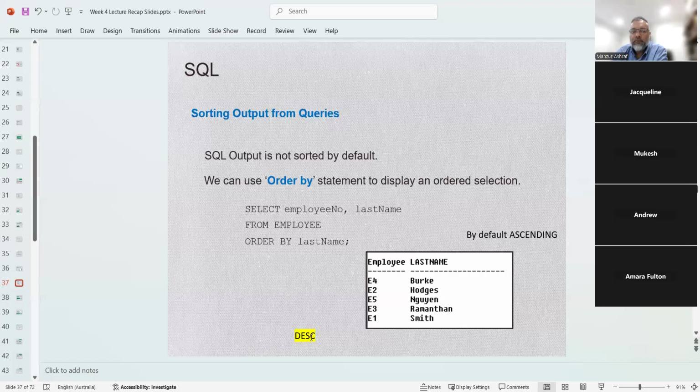But if we want, we can use the word descending. So order by last name, then we can put DESC here, right? DESC and then the semicolon. So that is the descending. By default, if we don't use anything, it is ascending order. It will be sorted. Really very powerful thing for our queries. Okay.